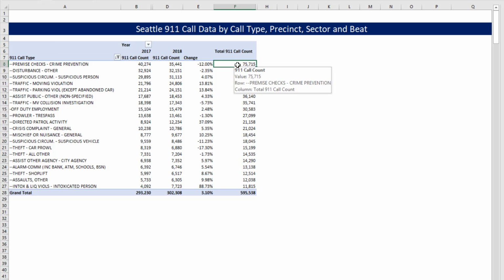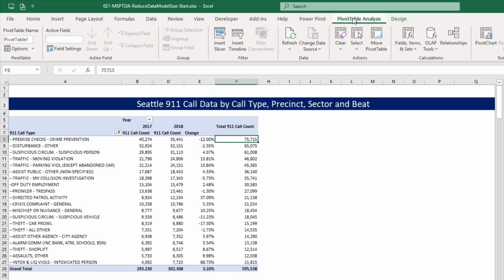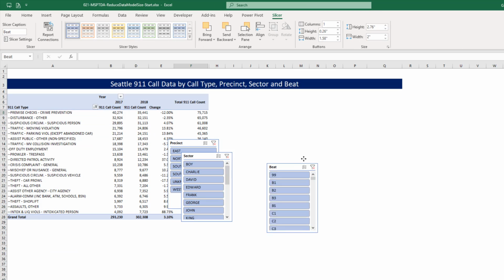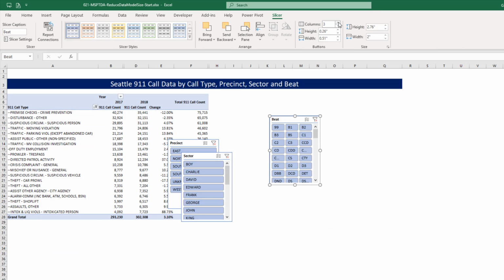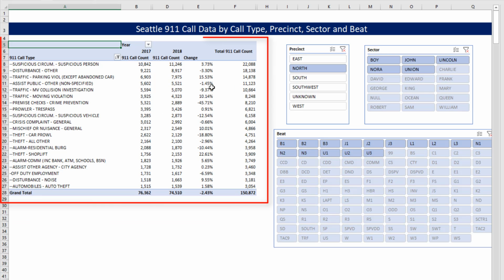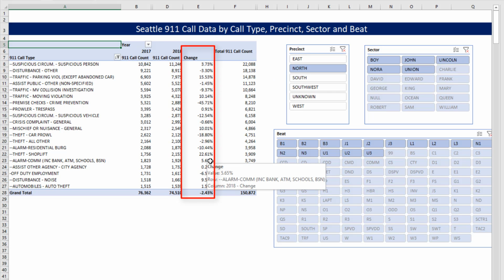Now we want to add our slicers. Click in a single cell. Pivot table analyze. Insert slicer. Precinct, sector, and beat. Click OK. We can format these how we'd like. And now look at this. We can say, hey, the precinct north. And there are all of our numbers. Top 20 changed from 2017 to 18.